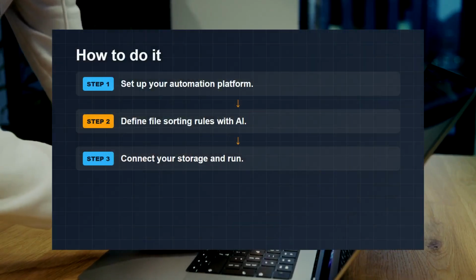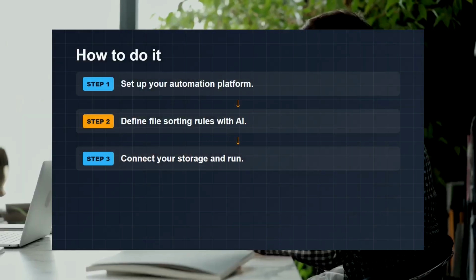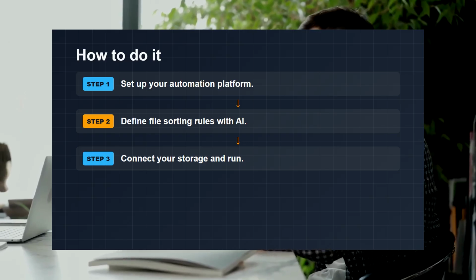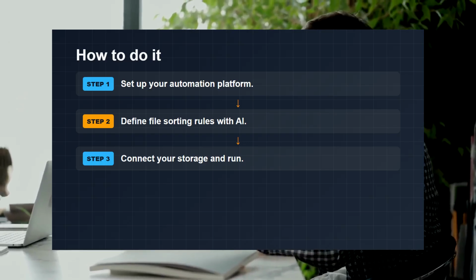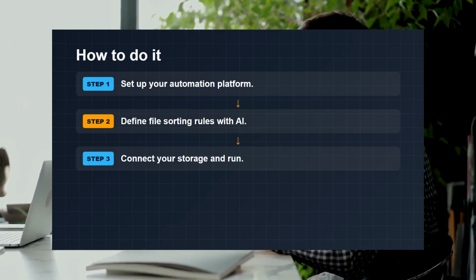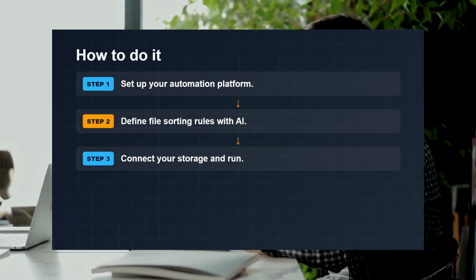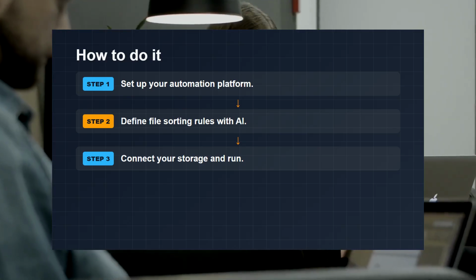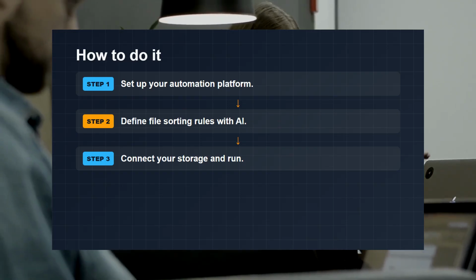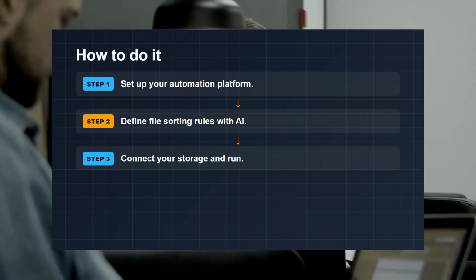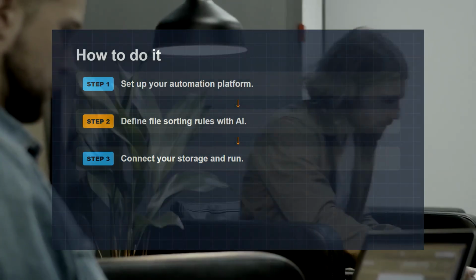Crucially, under model configuration, select a powerful large language model that can handle nuanced text analysis, such as GPT-4 or Claude 3. This ensures accurate classification even for complex documents. Once configured, Dify will provide an API endpoint for this agent, which we'll use in N8N.